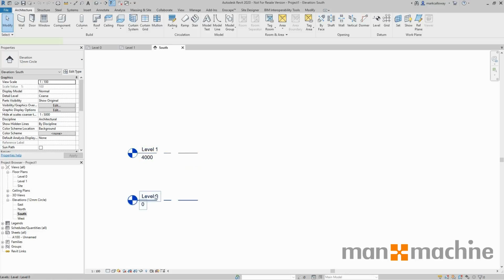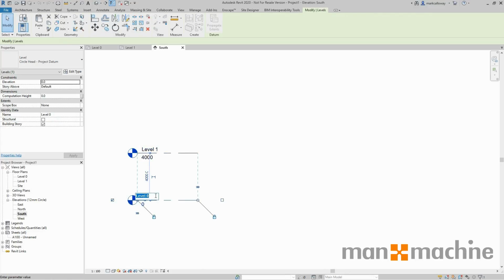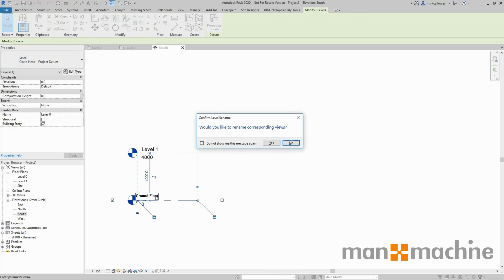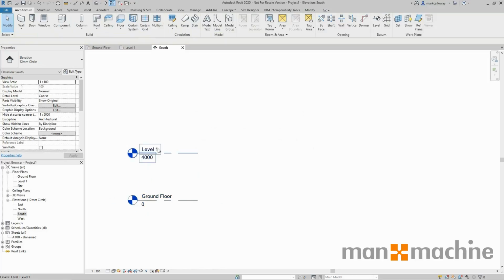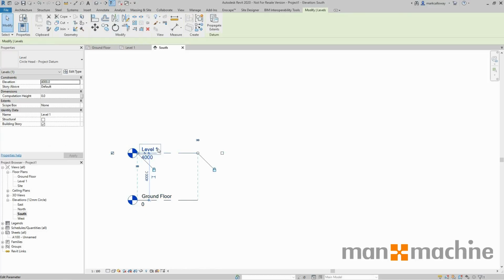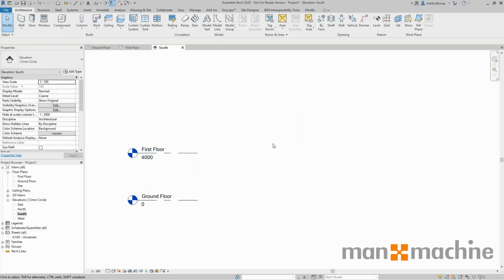I'm going to rename them. I'm going to change level 0 to ground floor. And Revit's going to ask me if I want to rename any corresponding views, and we'll see in the project browser that level 0 will rename to ground floor. I'm going to rename level 1 to first floor. And I'm going to do the same, and I'm going to update the corresponding views.